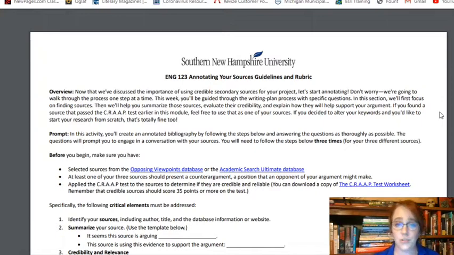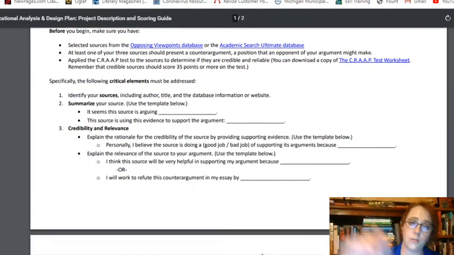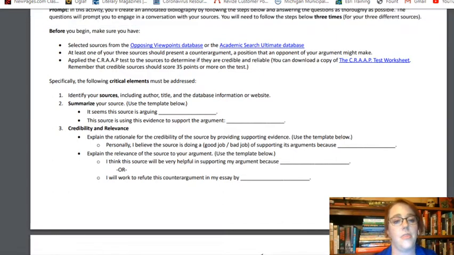So what we're actually doing with this assignment is creating what we call an annotated bibliography. And some might say, not unjustifiably, that these are tedious. What we're doing is looking at our sources and very specifically discussing certain aspects about them and why we want to use them. After we find our sources, we do the CRAP test, and then we do the following critical elements. Identify your source, including the author, title, and the database or website from which you found it.